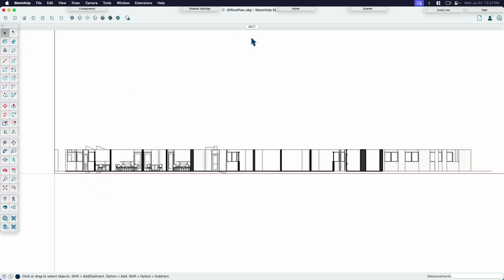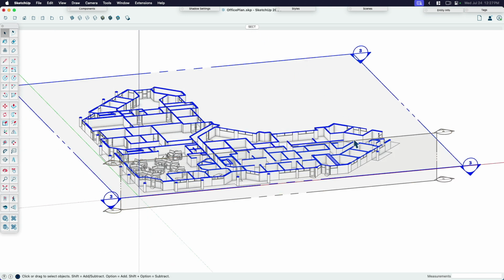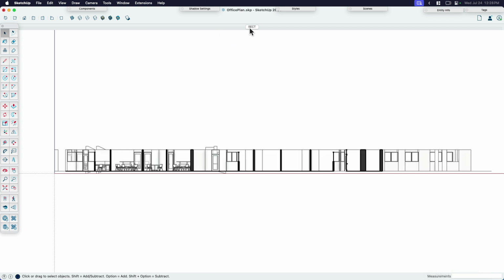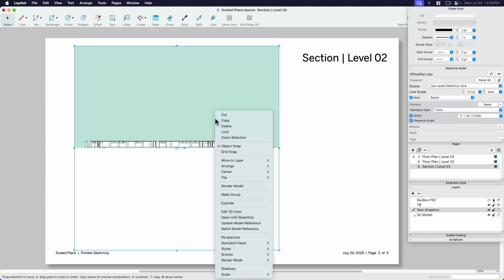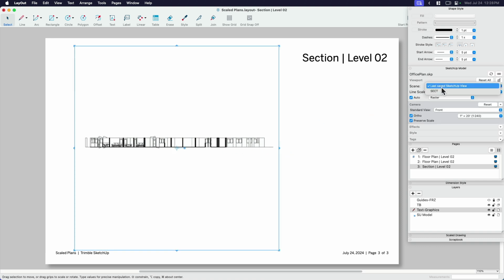See, why I save that to a scene is because the sections, they are remembering which scene. So I need to basically make sure that this is the active section cut, the one that's cutting through the front, and that then is stored somewhere. So now that's stored there. So when I save my view, I'll go file, save, right? We pop back over into layout. And then if I update the model reference, what you're going to see is there it is. Now all of a sudden, if we looked at either the last saved SketchUp view or if we moved it to section, then all of a sudden we are good here.